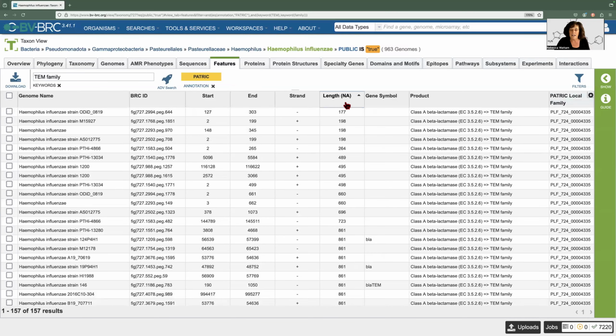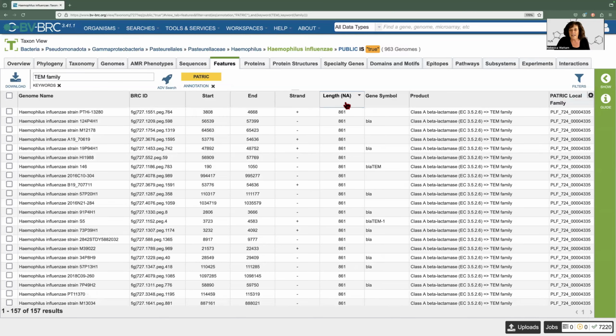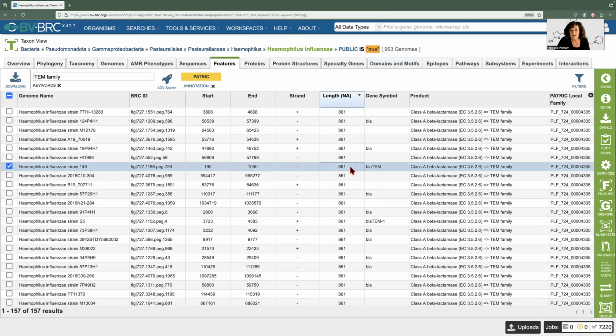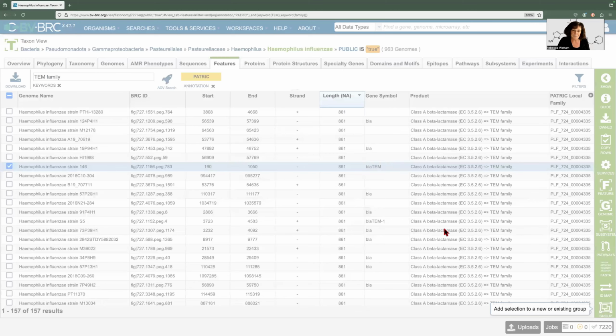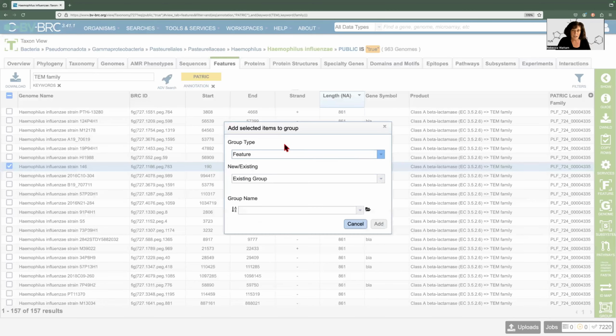I click on the length again, and I just want to choose one. I'm hoping they're all really close in sequence. So I click on this, and you notice that once I click on it, it highlights the green action bar. And here I can click on the group icon. Now it says group type. I always encourage you to do this because sometimes it's a little bit buggy.